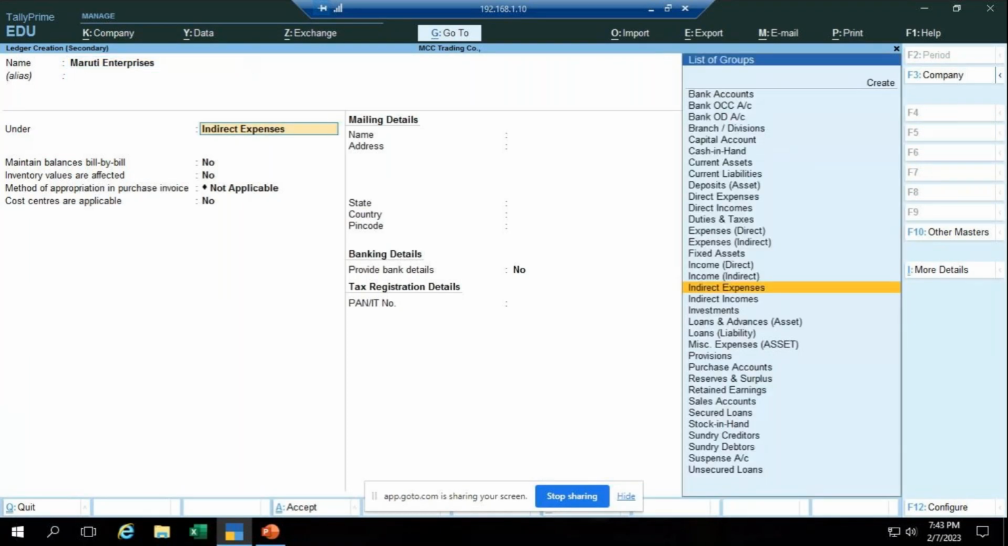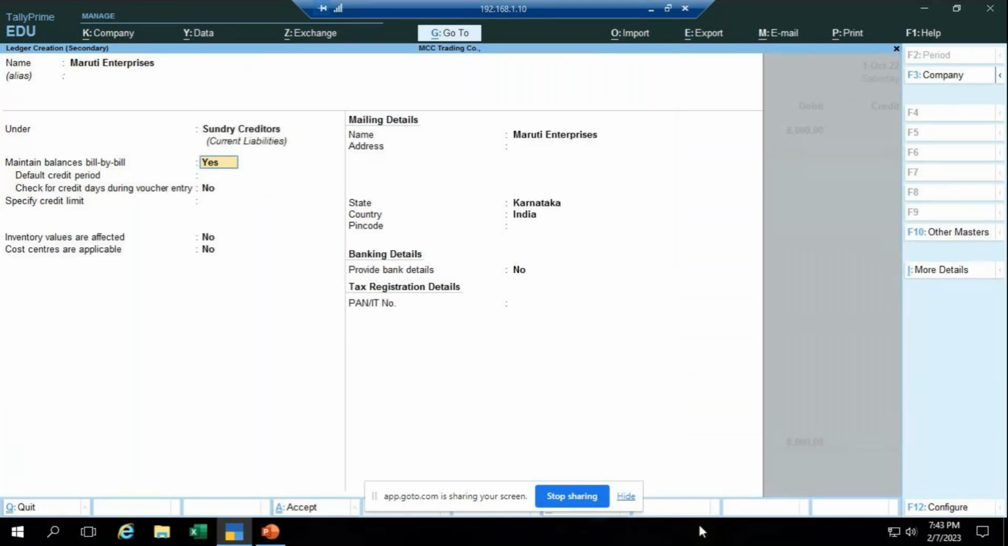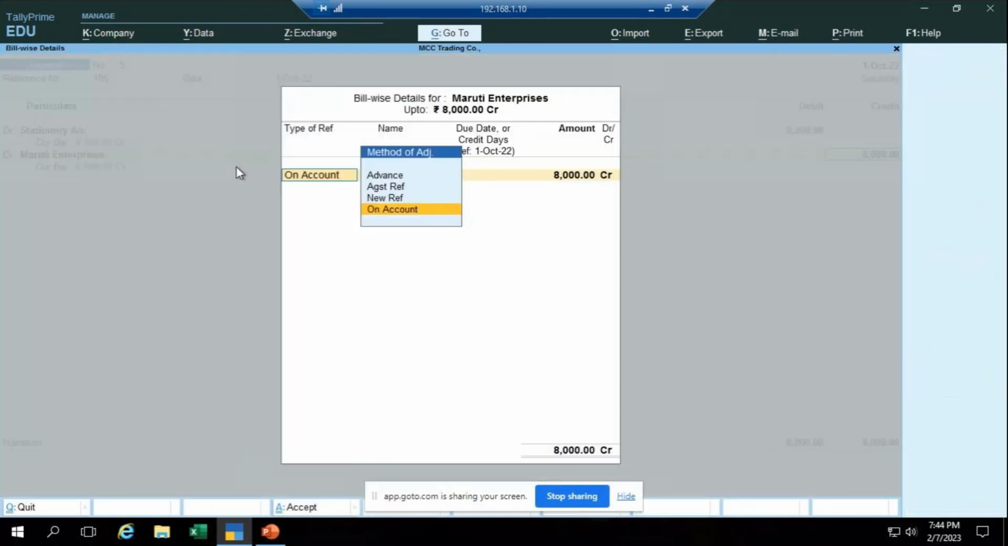If they are issuing the bill, they are my sundry creditors. Make sure to maintain balance bill by bill, yes, so that only then I can keep a track. So 8,000 rupees. Now it is a new reference. I have not yet made any cash payment or bank payment, so it is a credit transaction.